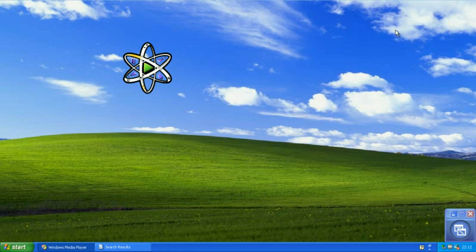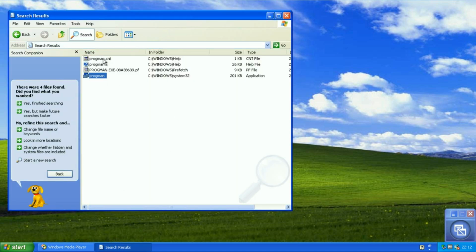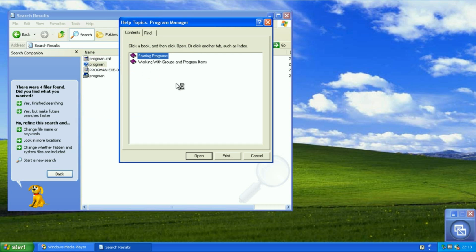Not in Service Pack 1 or above, mind you, because in Service Pack 2 it was removed. So before you decide to go and look for it and call me a liar, there's your information. And of course the program itself was removed, but based on the Wikipedia article that I read, the icon which represents the file is still there until Windows Vista. Windows Vista completely removes any association with Program Manager from existence. But you still got the help thing going here, which is very interesting. The starting programs.